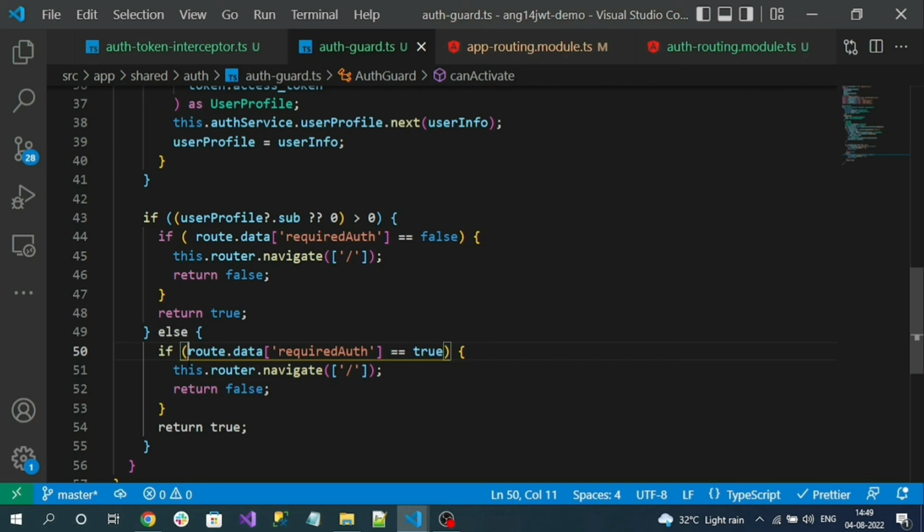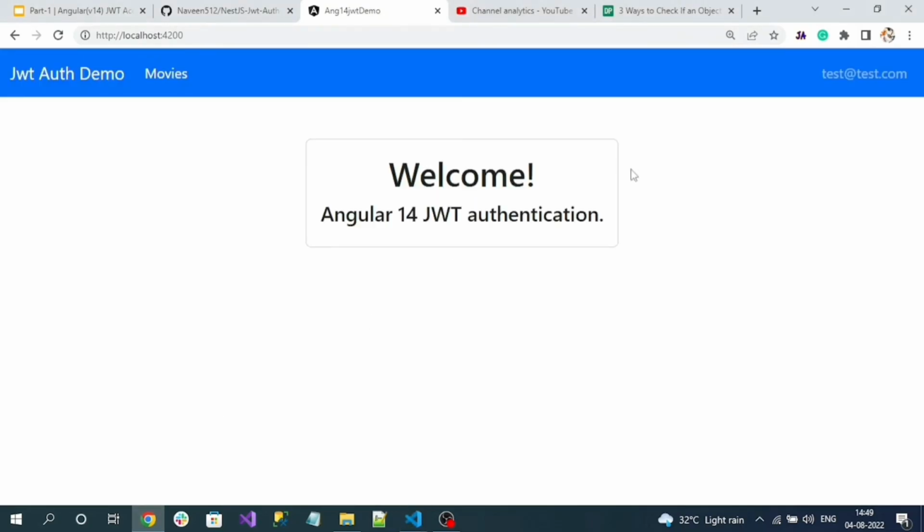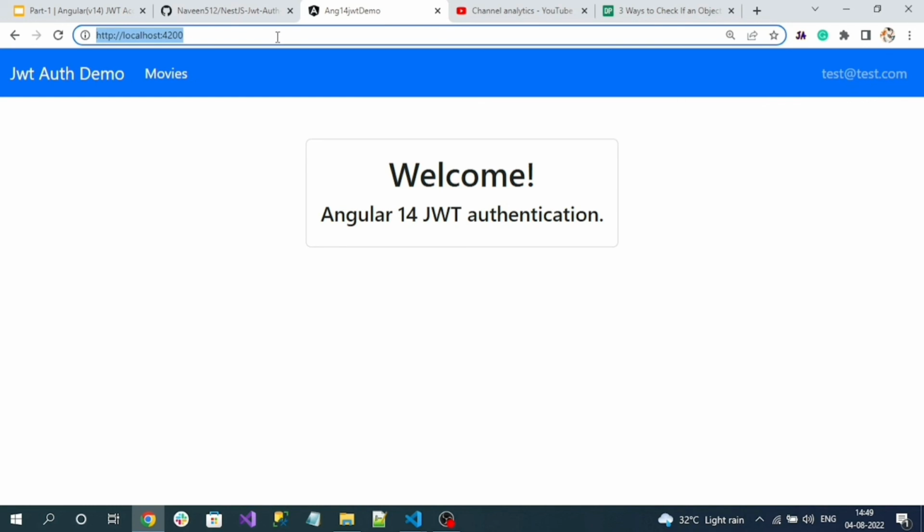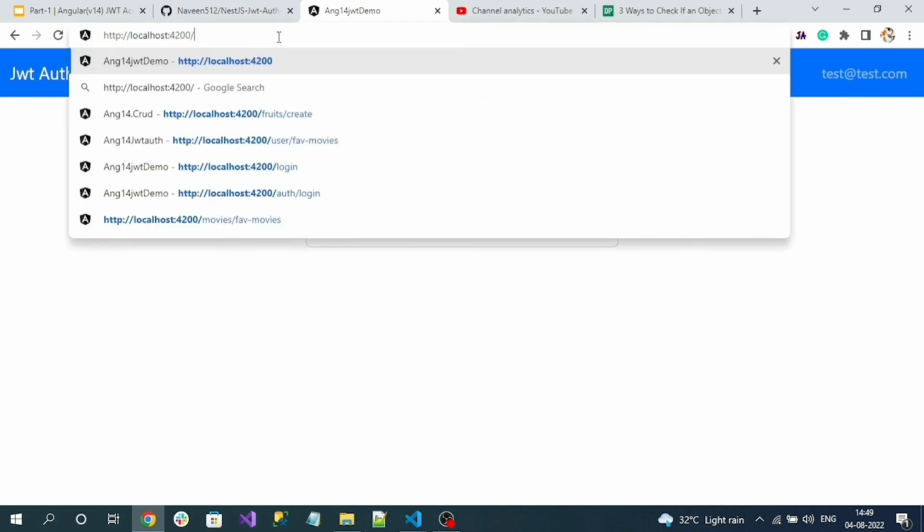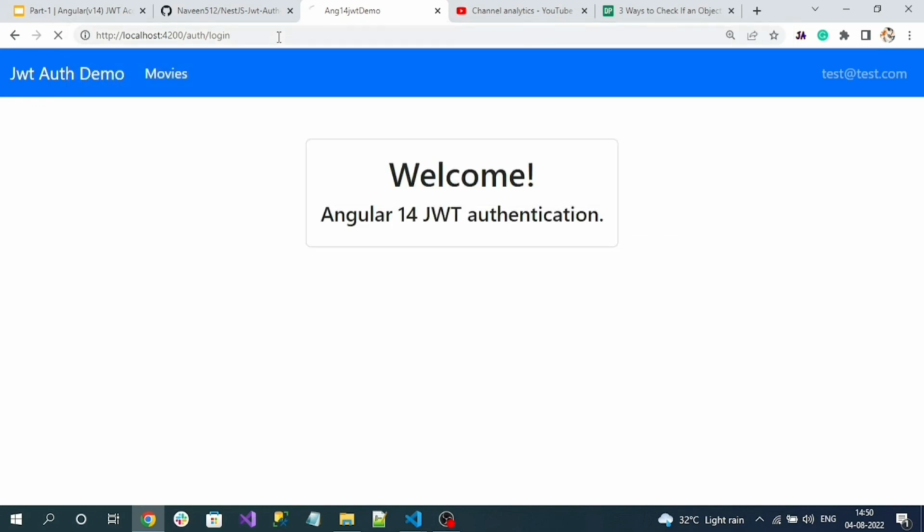Let's try to check in our Angular application. Here you can see test@test.com is available. Suppose now I try to access the login page, I should be navigated back to the home page. See, I am trying to access the login page, and I am redirected back to the home page. That is because once the user is logged in, he cannot access the login page again.